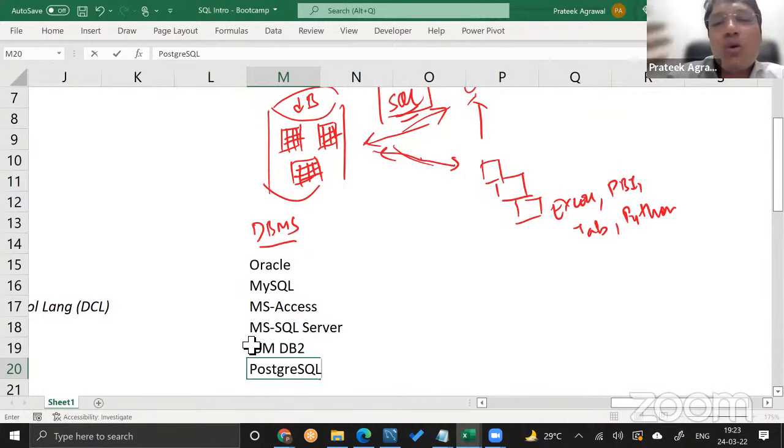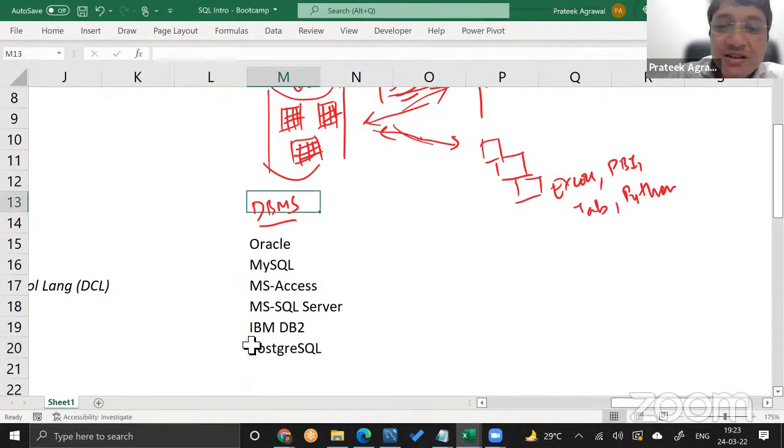Then there is another famous free open source database management system called PostgreSQL. And similarly, there are quite a few of them, right? They are all database management systems. That means they are the software applications which allow you to create databases, and store data in tables in terms of rows and columns, as you saw yesterday, right?